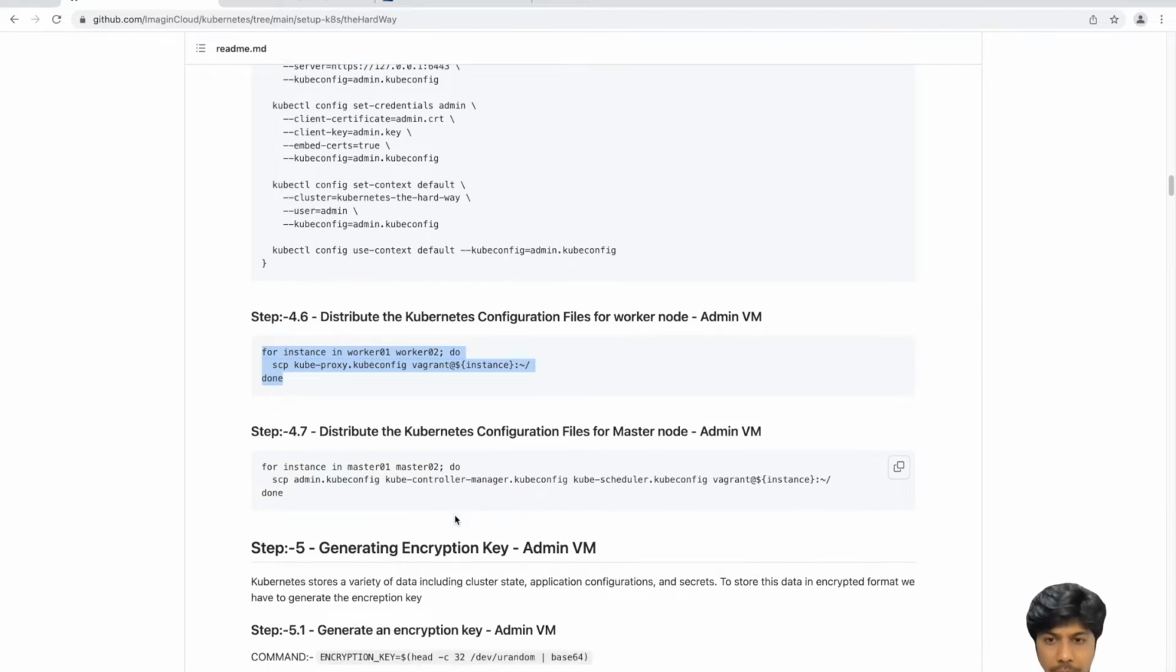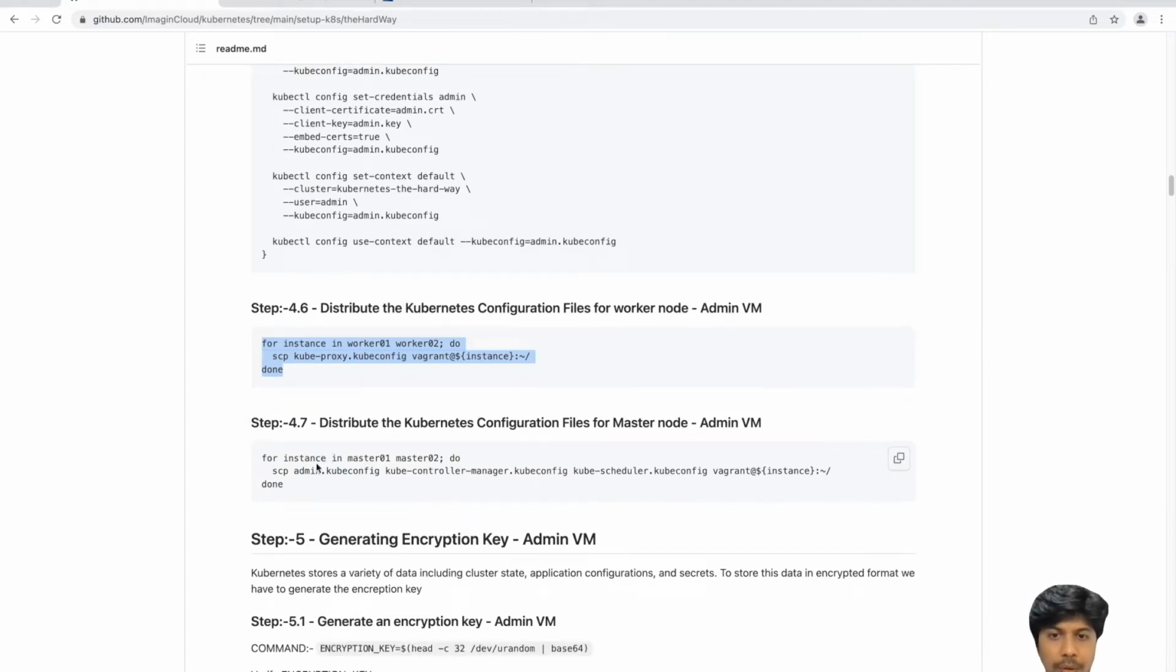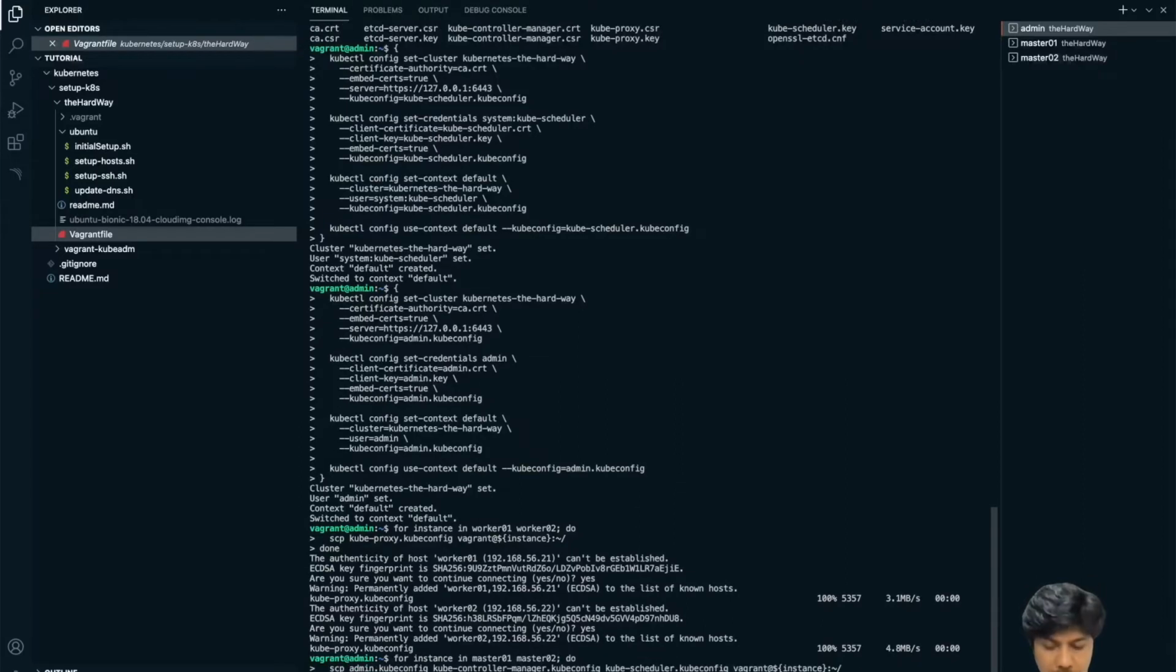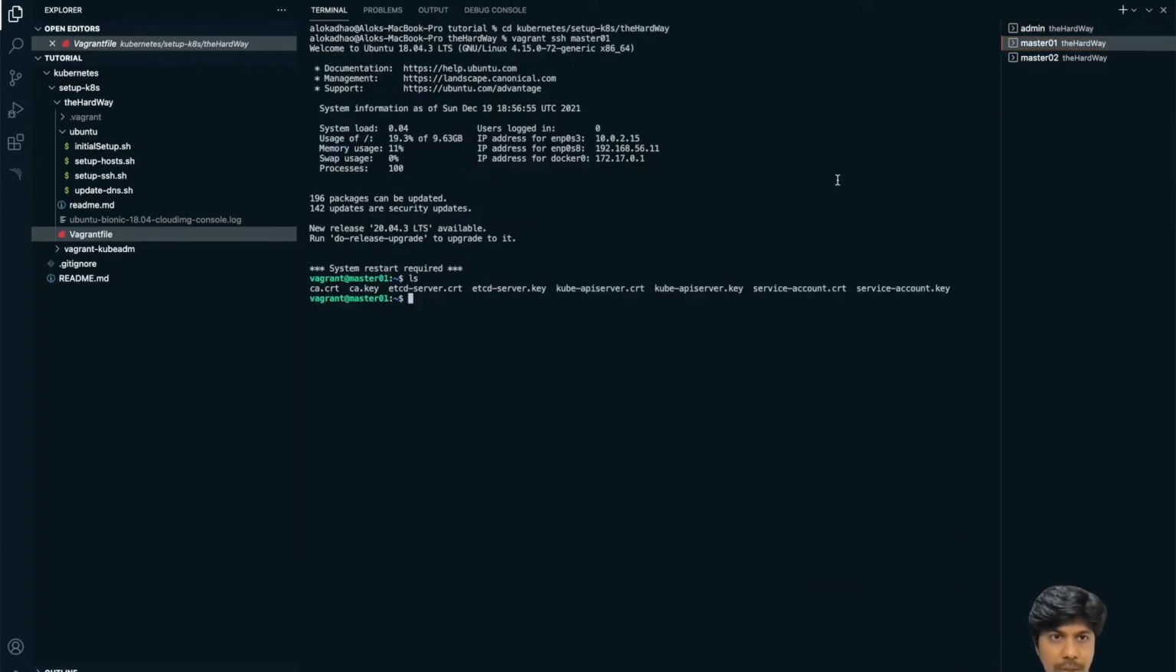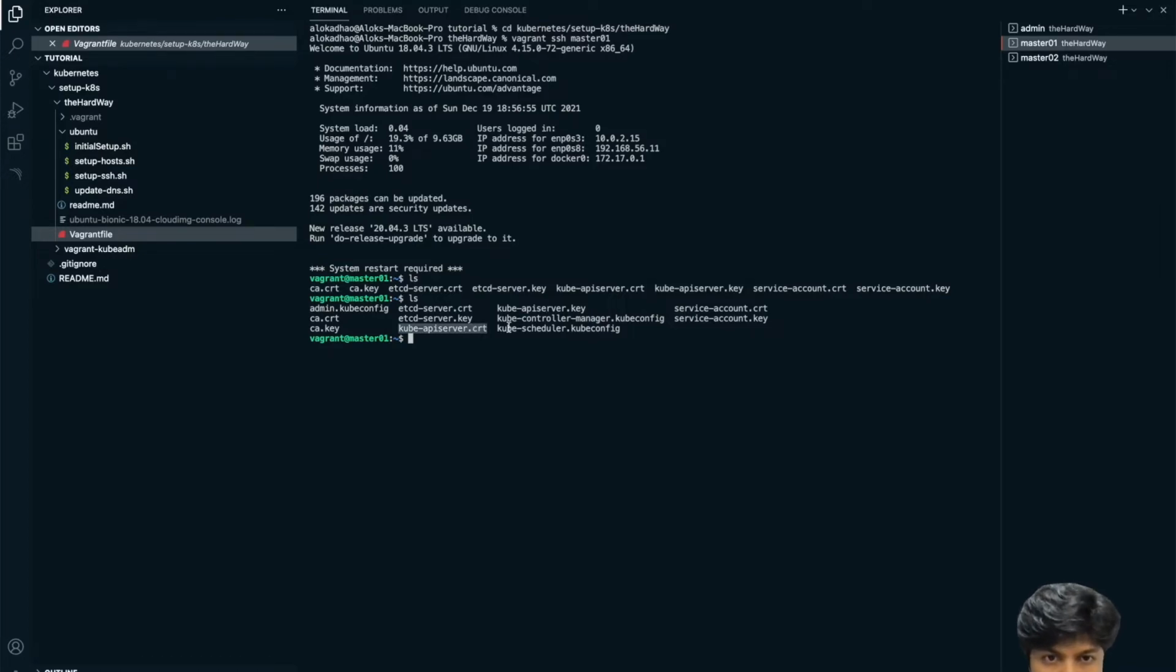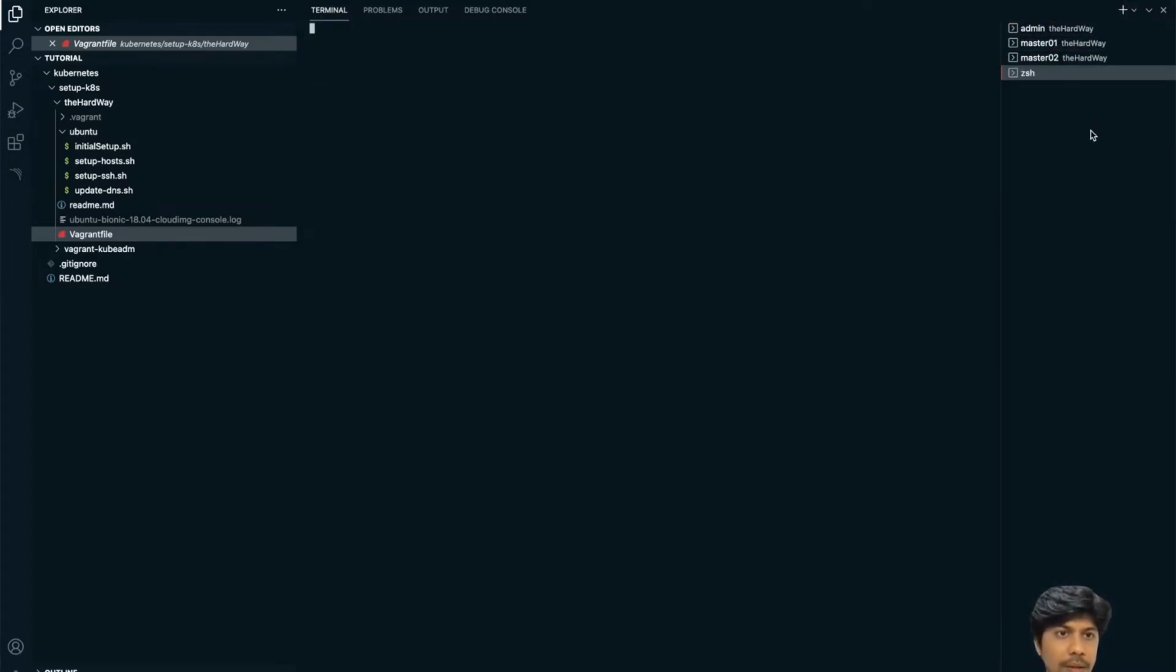Okay, now distribute the Kubernetes certificates to the master. For the master, we are moving the admin, controller manager and scheduler certificates to the master. Let's do the same. Now it won't ask for permission, it will just pass into the master. Okay, so ls, now you'll see the kube configs for the controller manager and scheduler as well.